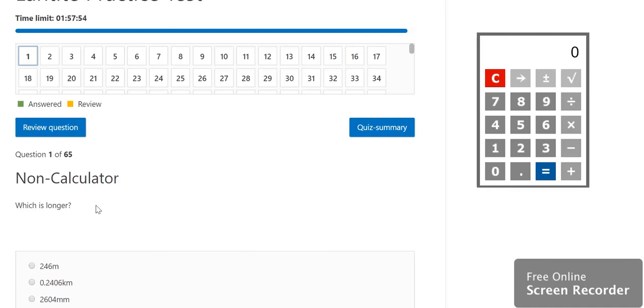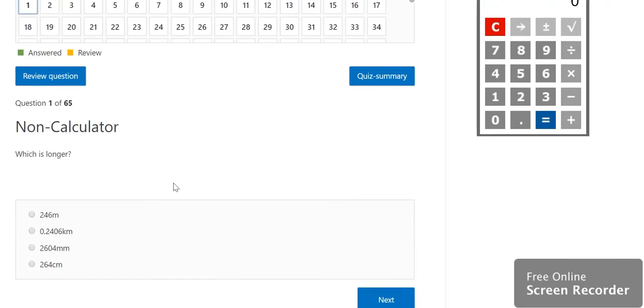In your Lantite test, you'll get all of your calculator questions first, and then you'll do your non-calculator questions second, and there won't be a calculator. Unfortunately, I cannot set this up for you like that. So just avoid using the calculator.